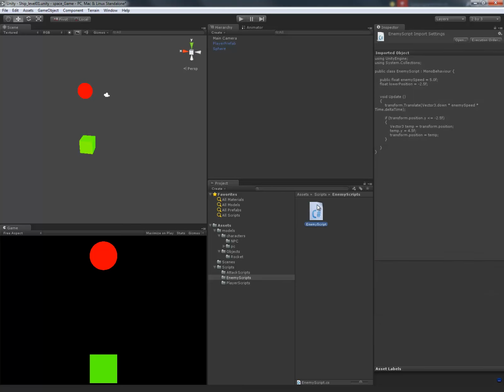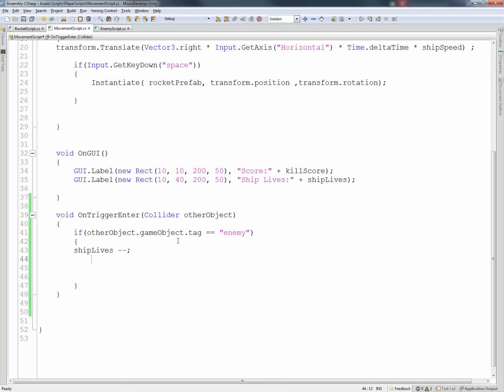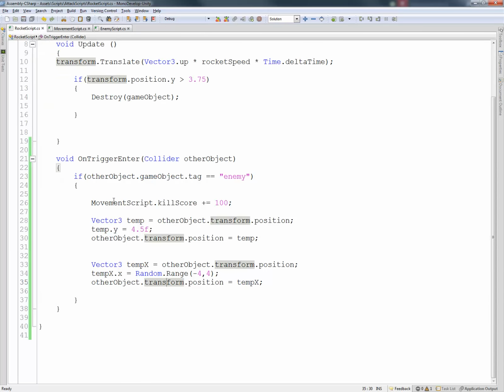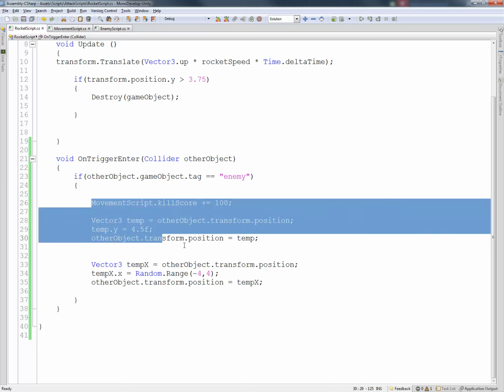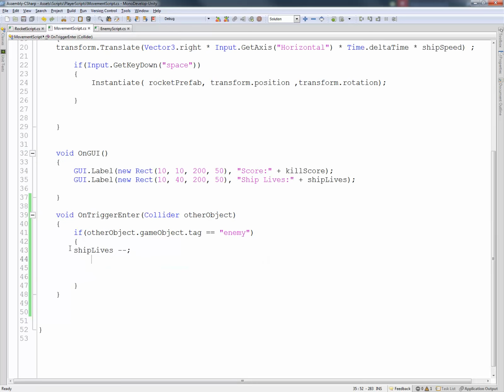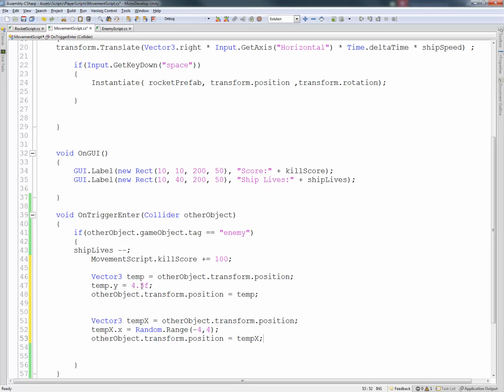So let's go back into our movement script and finish coding this. What I want to do here, on my enemy script, or I'm sorry, rocket script, is again move my enemy when he bumps into me. So notice how I'm copying all of this code here. I want to move my enemy, remember this is the Y and the X. If you forgot what any of this means, make sure to go back and watch the previous videos. It's only going to help you become a better C# coder and write your own games in Unity.